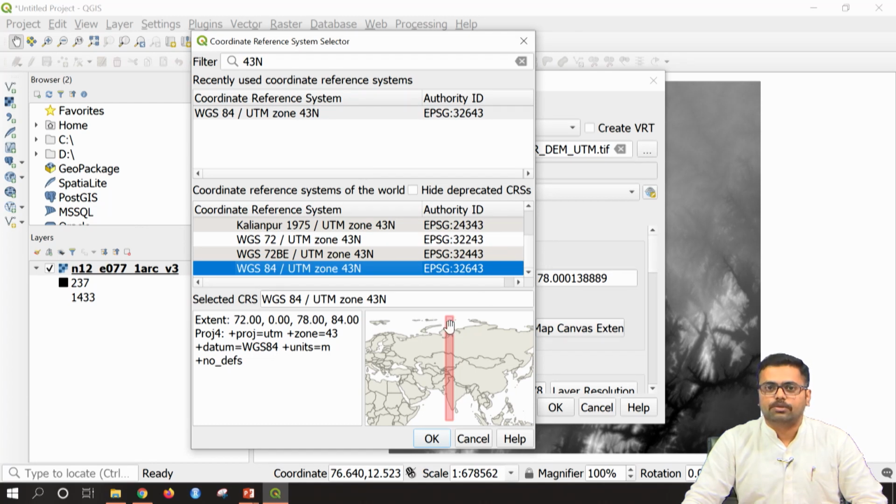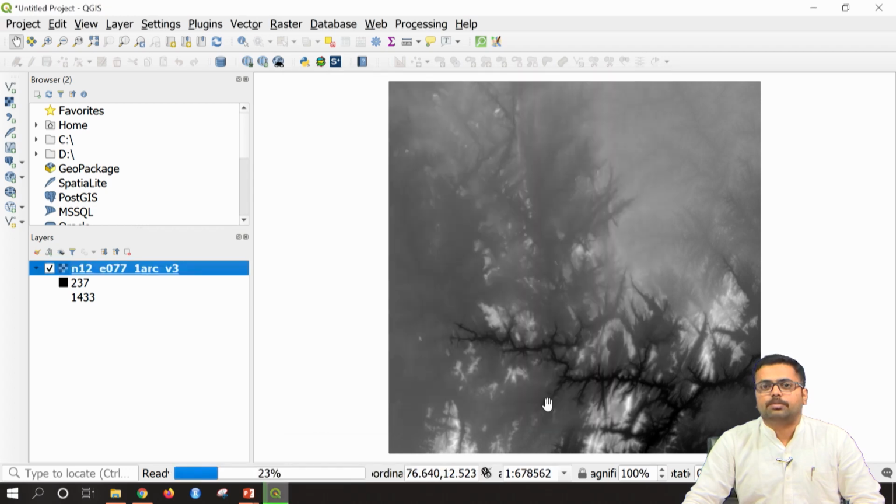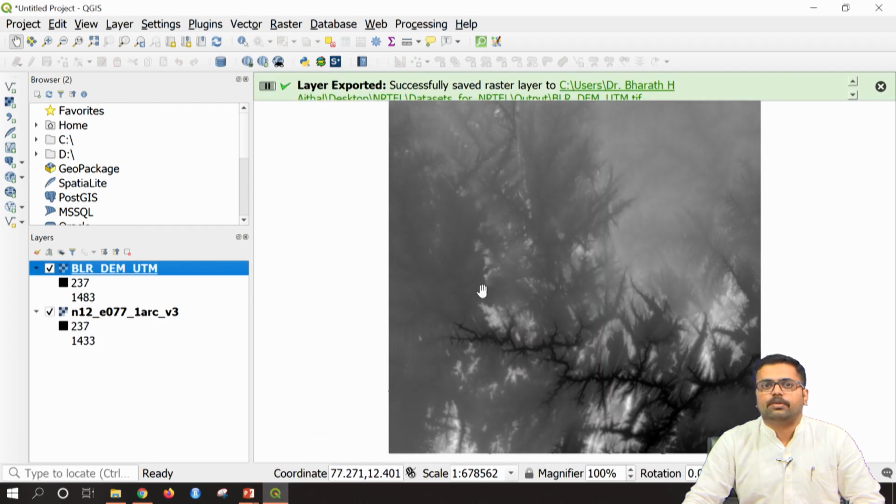Now, here you can also visually see which places fall under the 43rd zone. Once that is selected, click on OK. Now, you can automatically see all the north, east, south and west coordinates have been assigned in terms of meters. Then just press OK, and it will start saving. Now, the layer has been successfully exported.